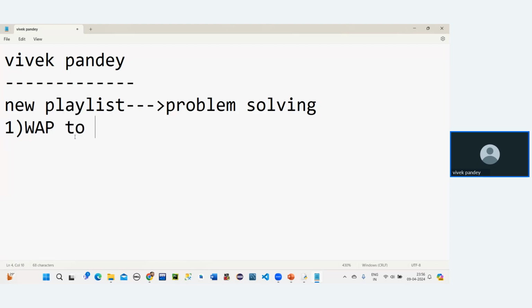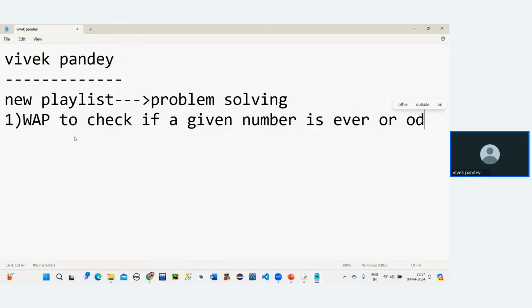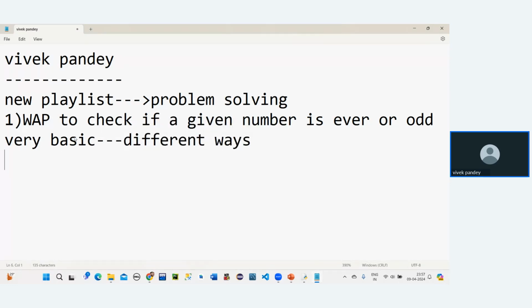Write a program to check if a given number is even or odd. Now guys, you can say that, sir, this is a very small or very basic question you have picked. Yes, I know this is very basic, but we can do it in different ways. So now let's see what are the different ways we have.